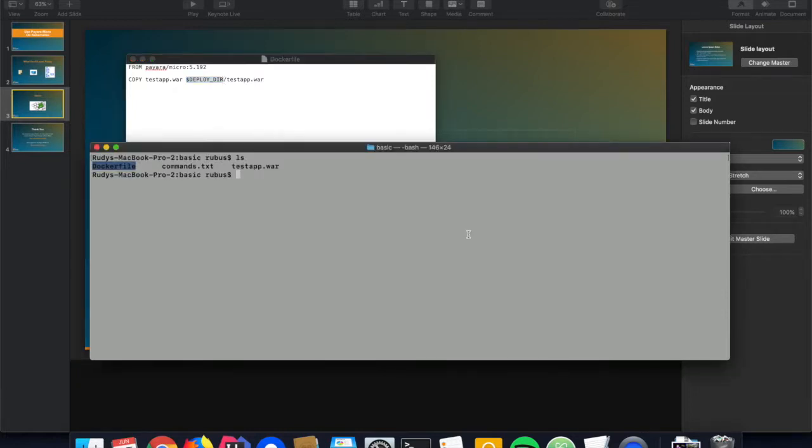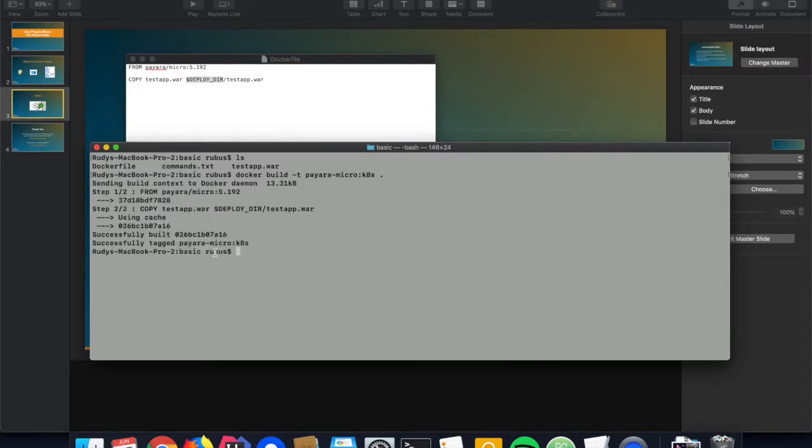So let's create that Docker image by executing the docker build command. We will name the Docker image payara-micro-kubernetes, and the current directory is the directory which contains that test app WAR file and that Dockerfile. The building of this image is very fast because I did it previously, but it is just two steps: taking the official image and deploying the WAR file to the correct location.